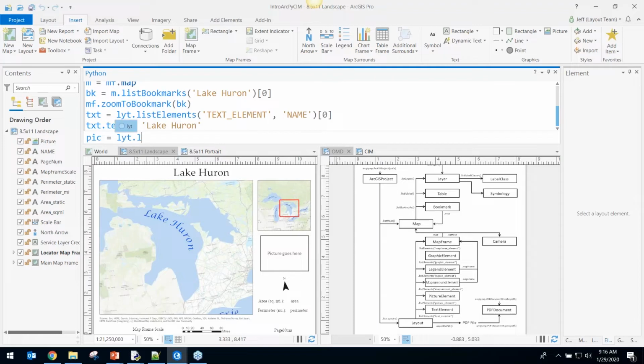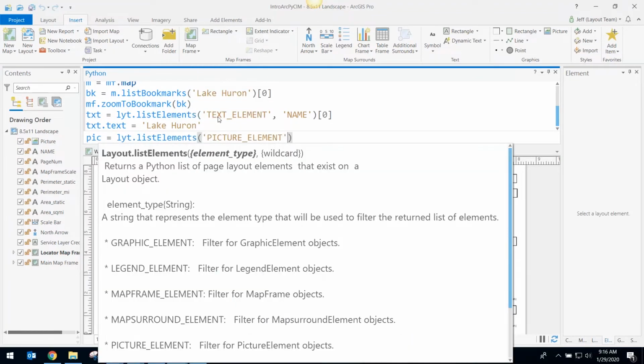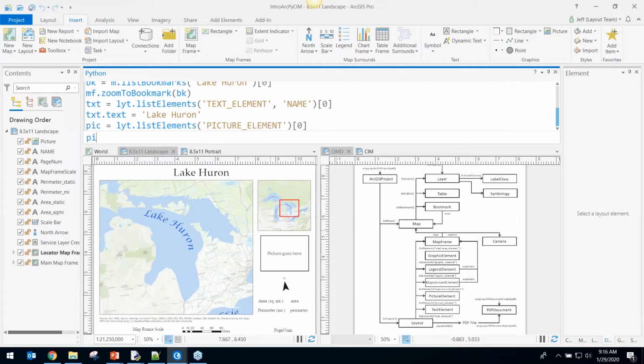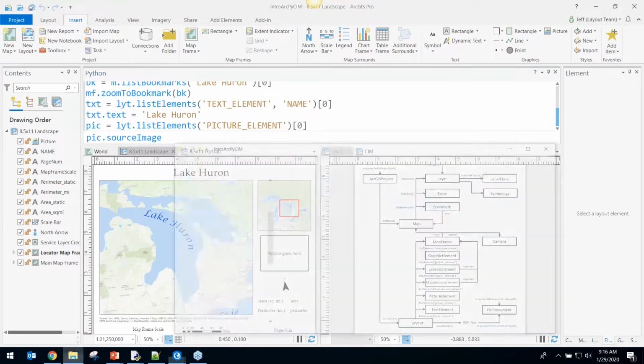So I'm going to go to my layout. I'm going to list elements. Again, this time I'm going to work with a picture element. I know it's the one and only picture in the contents, so I don't need to specify a name or a wildcard. It's always good practice to do that, but I'm going to reference it. Now that I have my picture element, you can see that again we have those positional capabilities, visibility of course, but I want to set the source image. Right? This allows me to change the picture with a new picture by just re-referencing another one.